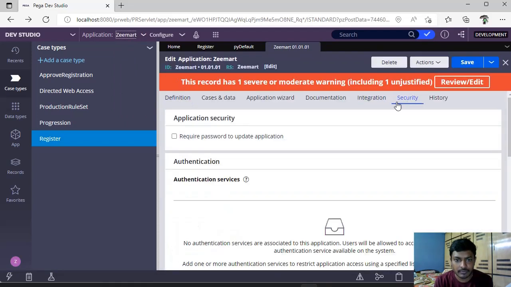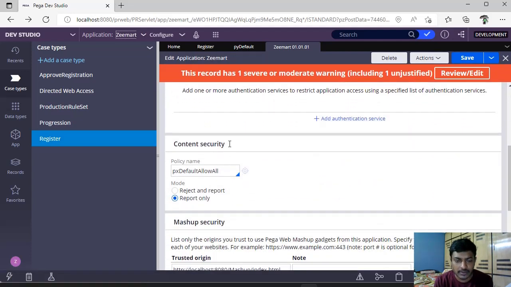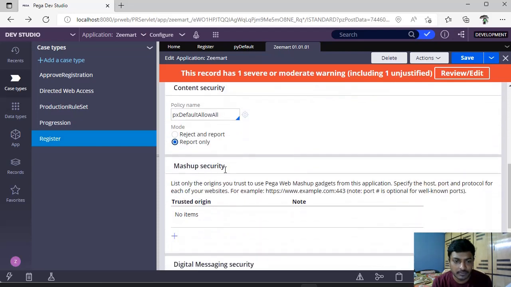under the security tab, if you scroll down to content security, for now I have given allow all the websites, because this particular mashup is accessed from a third party website, so there might be some security constraints. As I am doing a POC, I have selected this. Based on your application security configuration, you have to specify your policy name. Once you are done with this, scroll down, you can see mashup security.